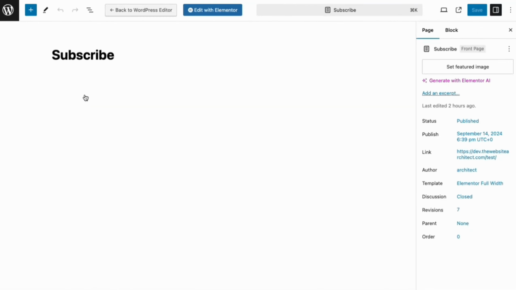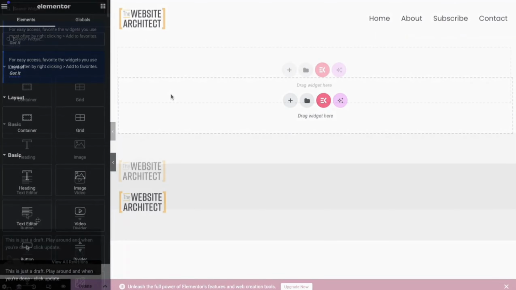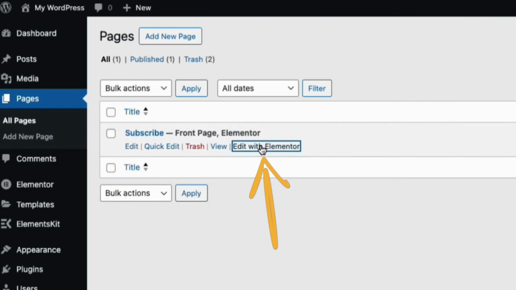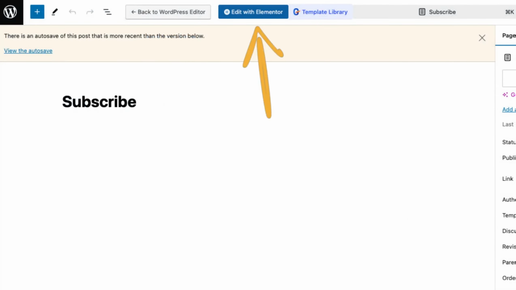The Elementor editor is a live page builder, meaning you'll be able to see your design updates in real time as you work. On the left side of the screen, you'll see the Elementor panel, which contains all the widgets and tools you need to build your page. On the right side, you'll see the live preview of your page, and that's where you'll make all the design changes. The first thing you'll notice is the drag and drop editor.